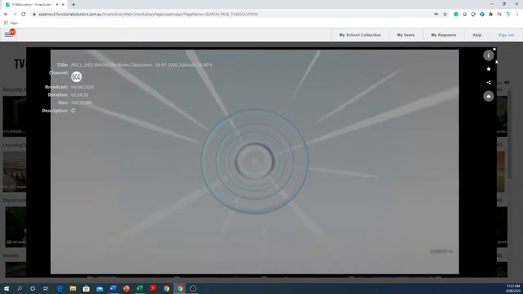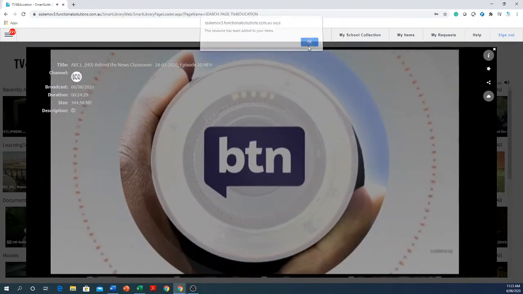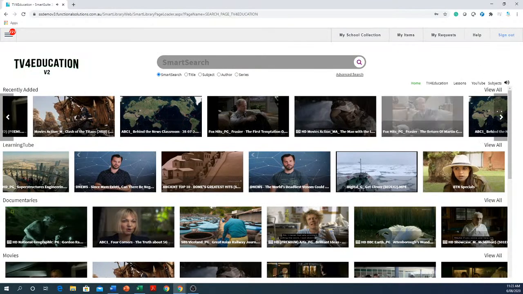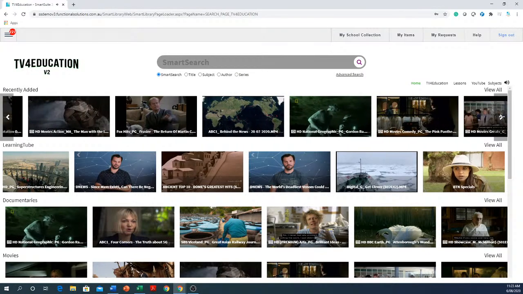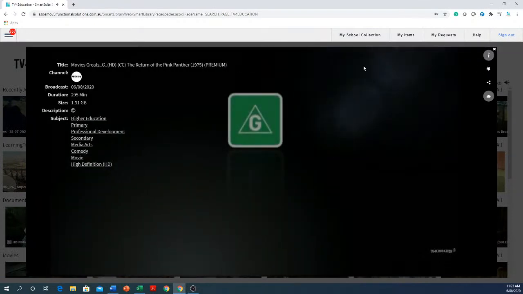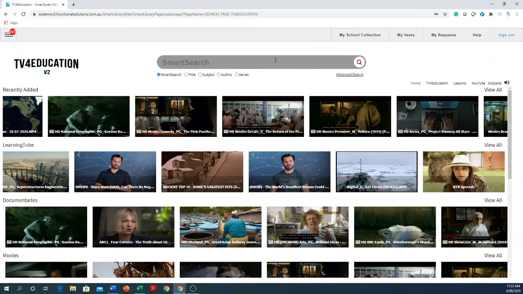If you want something, you just click on the video. If you like it, click on the star, and that will add it to your school's content and to your My Items. That's how you can get material based on anything from our system. Just click on it, click on the star, and it will add it to your school's content and to your My Items.